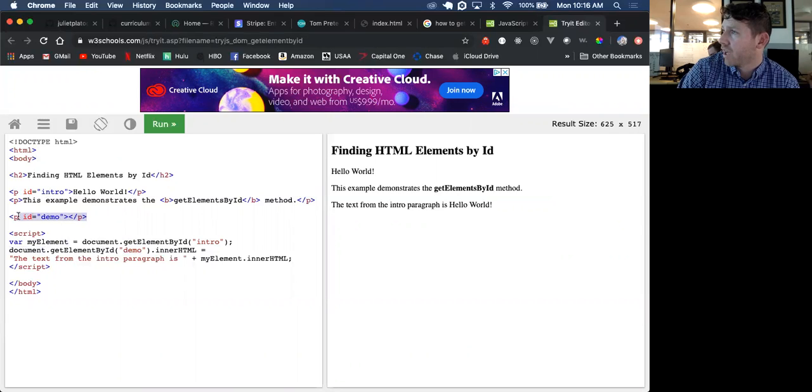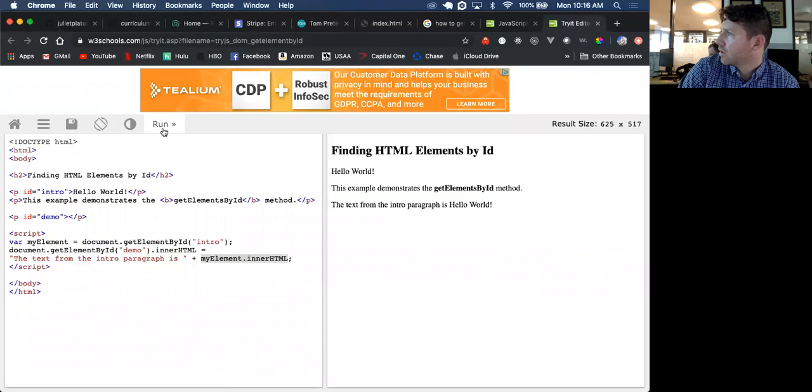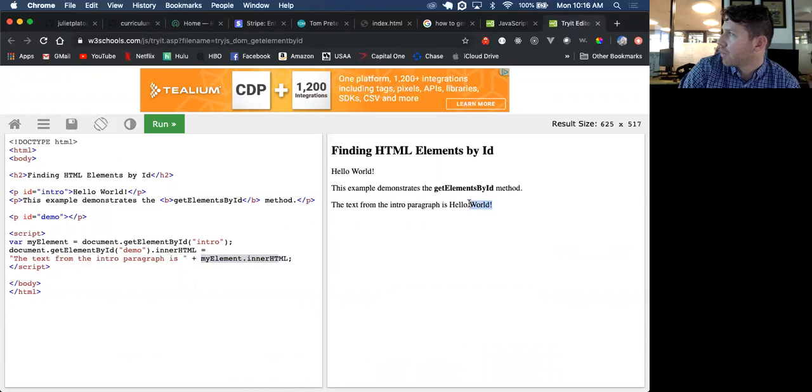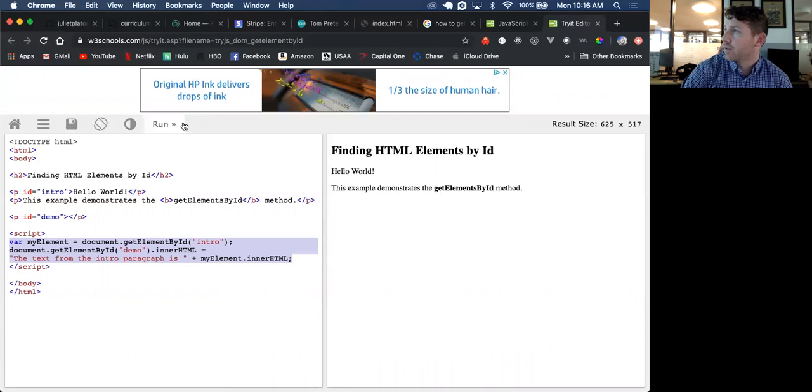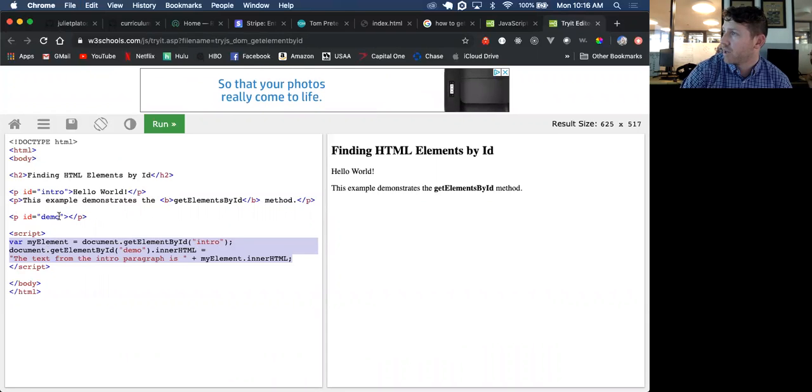And then it's saying get element by ID demo right here. It's just an empty paragraph tag. Dot inner HTML equals this text from the intro paragraph plus my inner HTML. Let's just run this. Did it do anything? Yeah. The bottom line of text is actually generated and inserted into the paragraph ID. So this is that paragraph ID. If I comment this out or delete it, it's no longer there. But then when I run the script, it's going to get this element by the ID intro.